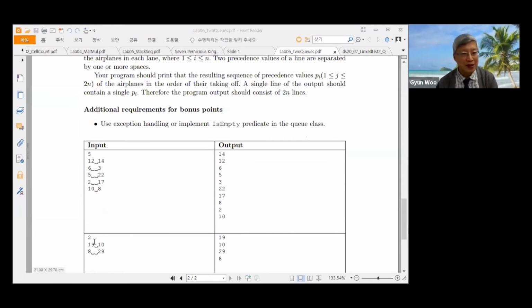In the second case, there are 2 airplanes per lane: 19, 10, 8, 29. Comparing 19 and 10, 19 should be dequeued. Then 10 and 8, and 10 should be dequeued. 8 and 29, 29 should be dequeued. And the remaining one is 8, which should be dequeued. Okay, so this is your final sequence.